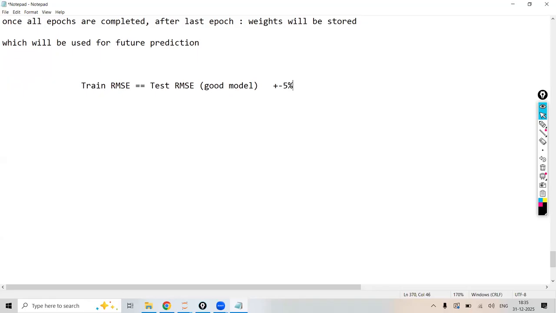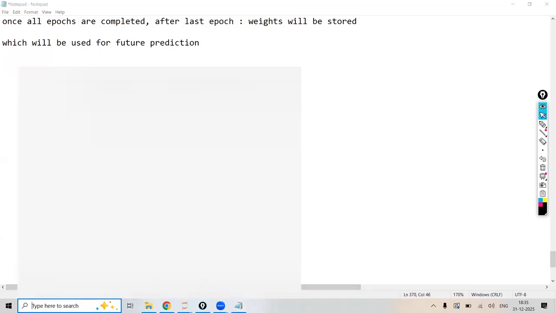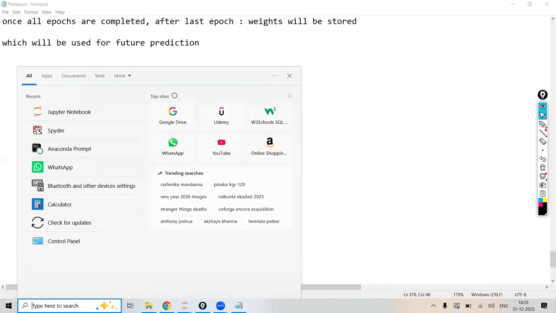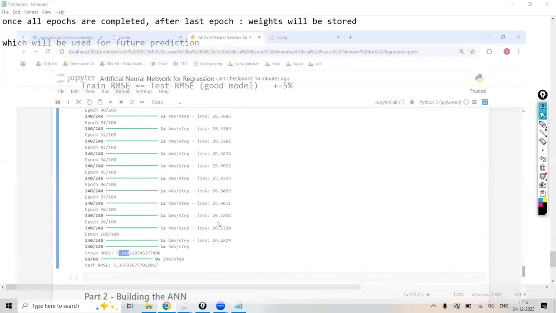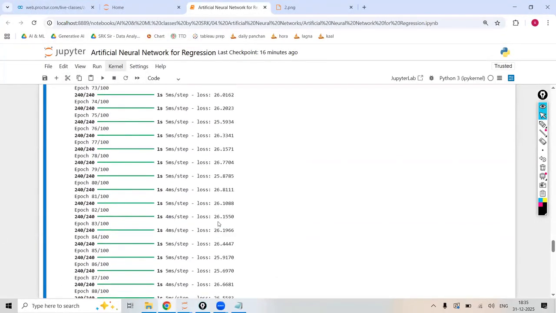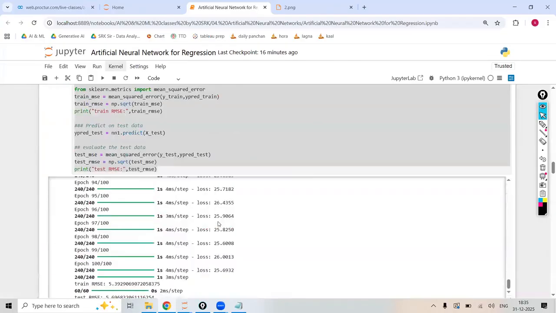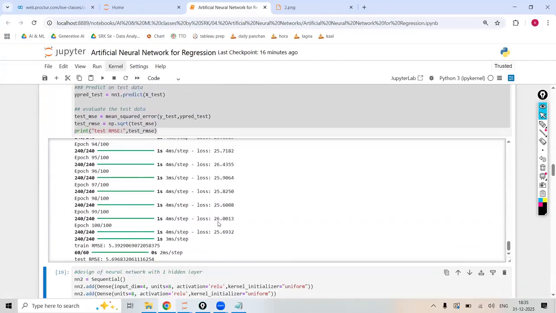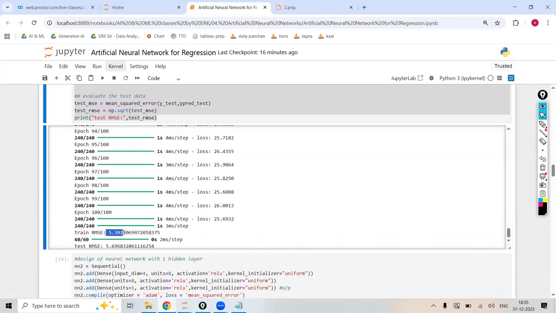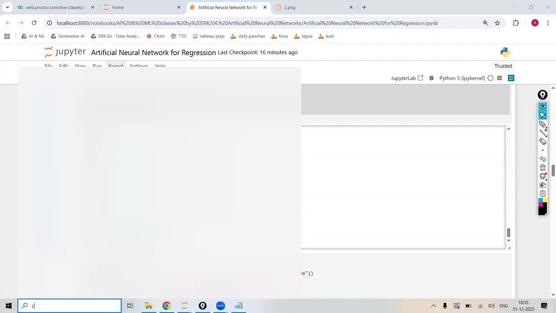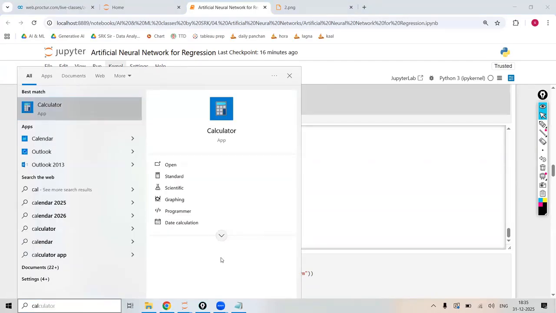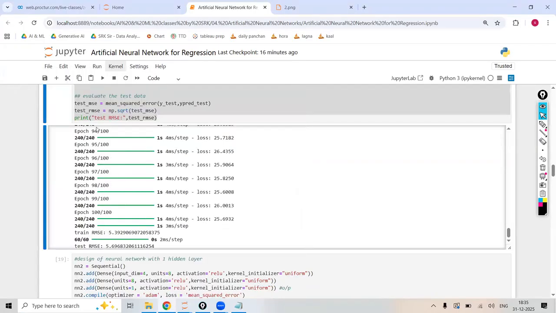Now, for example, if you calculate the train RMSE, what is the train RMSE you got here in the perceptron, I mean the ANN with a hidden layer of 1? Here you got the train RMSE. What is the train RMSE? 5.39. So just open the calculator. Why calculator? Even in Python we can write it.